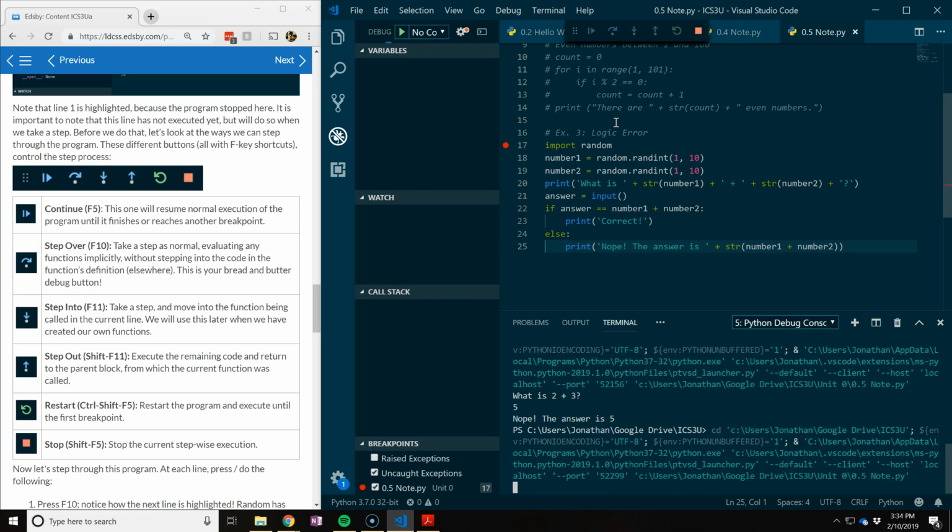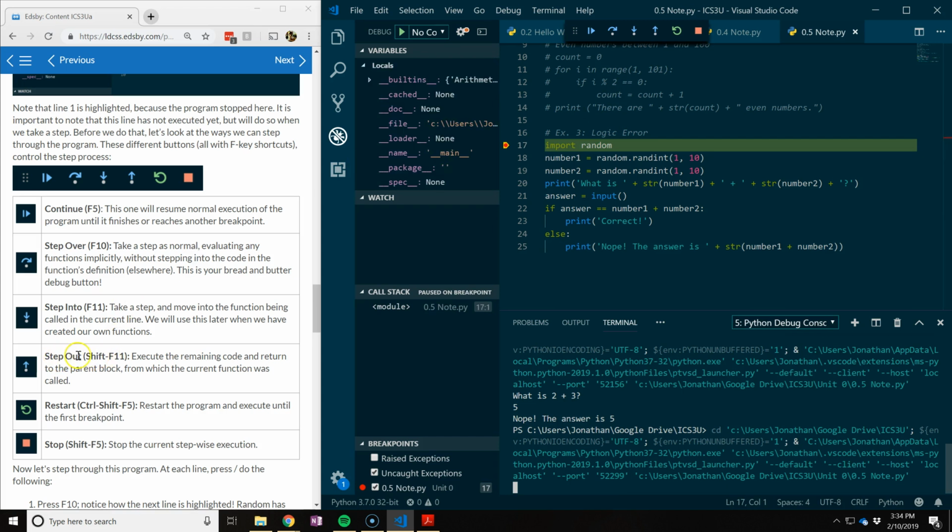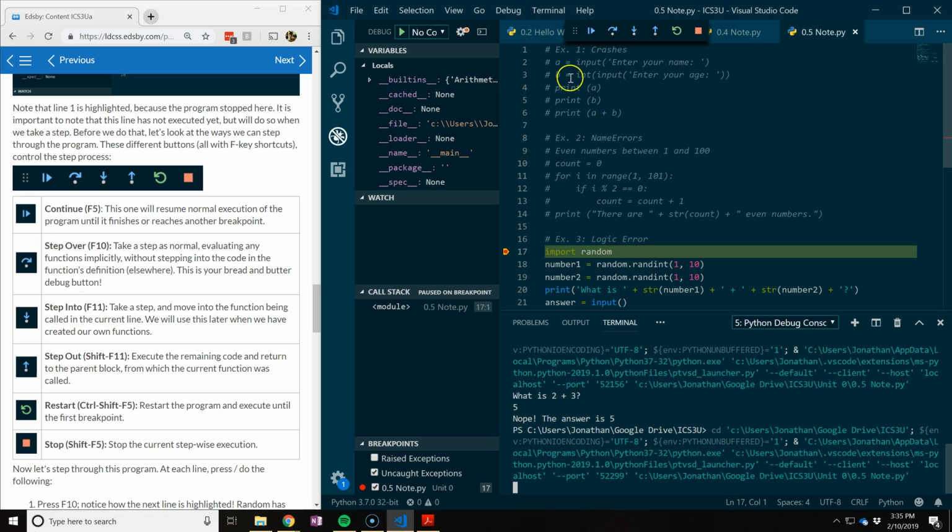So I'll put this back up here. So step out, shift F11. This is kind of like the opposite of step into. So if we've previously used step into to go to a place in our code where we need to execute a series of lines before returning back to our current location, then we can use step out to get back out to the place that we just were. And once again, we're going to use these more once we're writing functions and we have code that's in different places in our program. So don't worry too much about that. Focus for now on this one, step over.